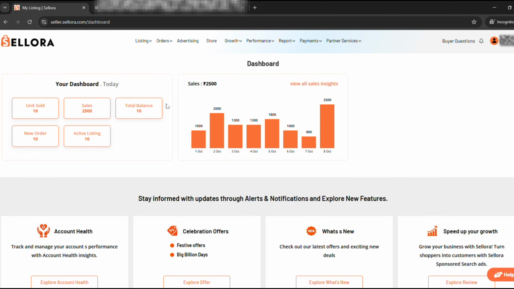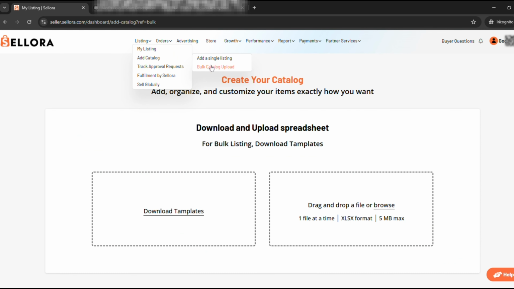From the top menu, hover over the Listing tab and select Add Catalog. Here you will find two options: Add Single Listing, Bulk Listing. Click on Bulk Listing to proceed. You'll now be directed to the Create Your Catalog page.